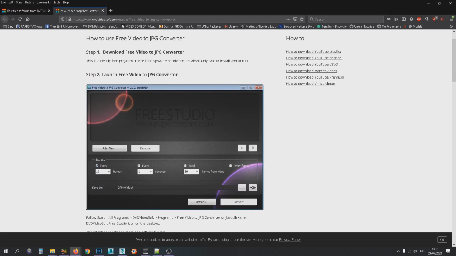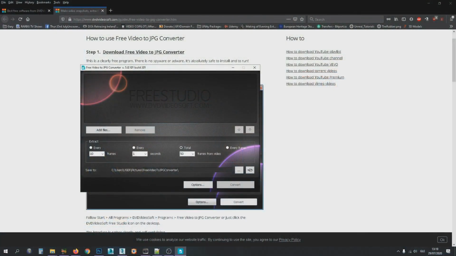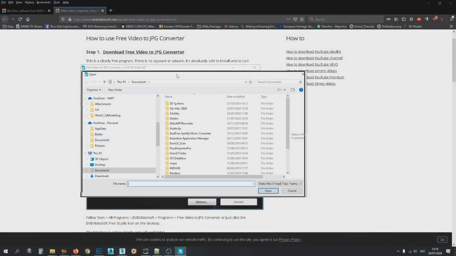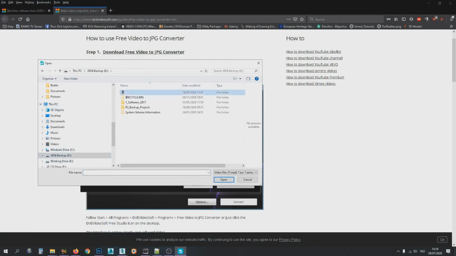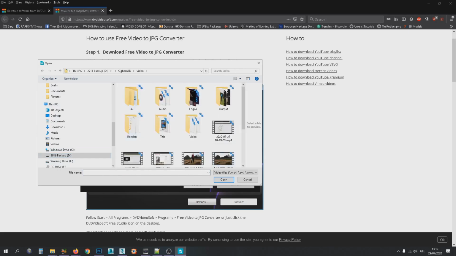It's quite useful and quite powerful for converting video clips every couple of frames, every couple of seconds, or rendering out a total number of frames over a length of a video. So I have this software pre-installed on my computer. When we open it up, it's quite a simple interface. It just says add files. So we click on that, and then we navigate to where we have our video files. So in this case, they'll be for the Omen 3D project.